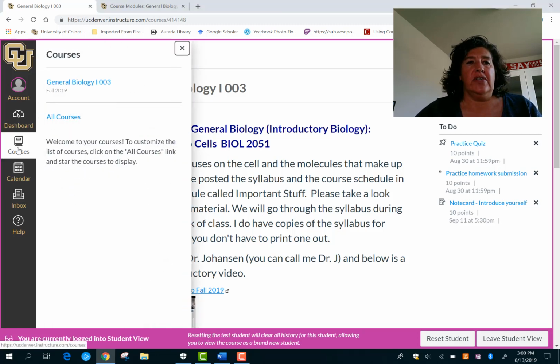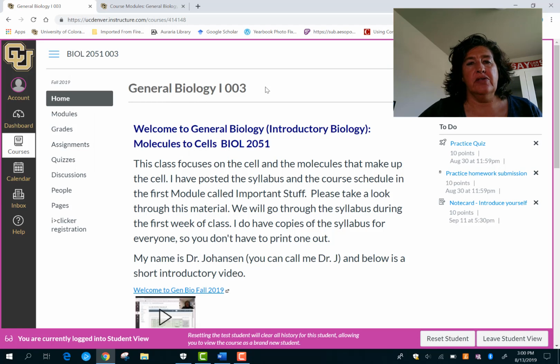When you log into Canvas, you will see all your courses that you are enrolled in listed. And so I'm picking on our general biology. Now I have two sections of general biology this semester, one that meets in the morning, one that meets in the afternoon, but all of the material I'm going through here is the same. So if you're in general biology 005, 007, don't worry about it, same look on your page.